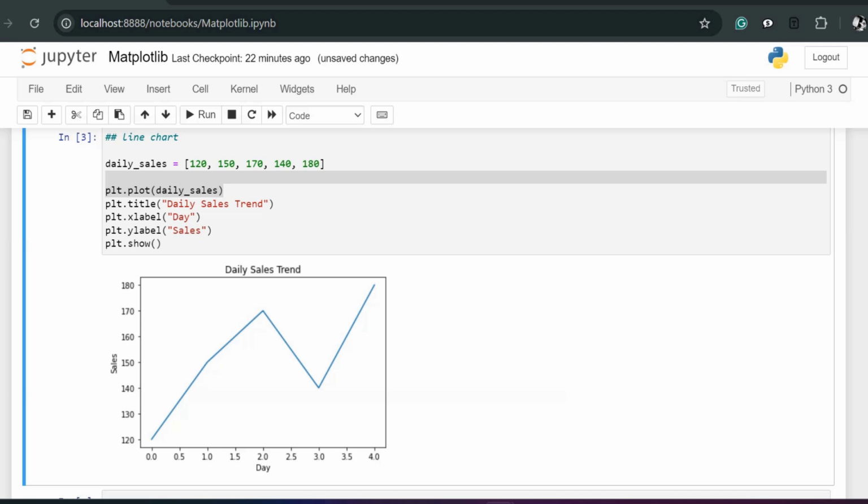The last step is labeling the axis. The x label is days, whereas the y label is sales. Axis labels are crucial for clarity. Without them, a chart can become confusing very quickly. In professional dashboards and reports, missing axis labels is considered a major mistake.